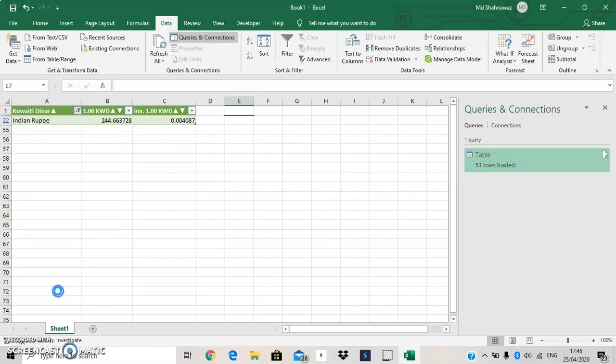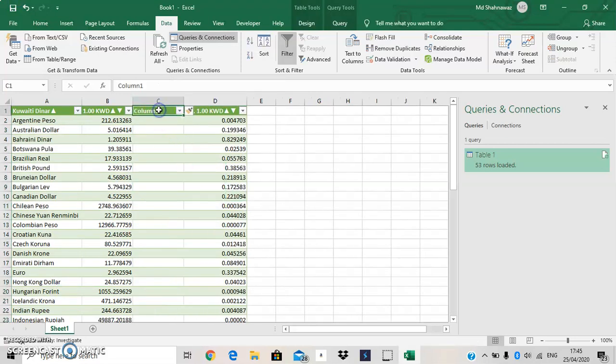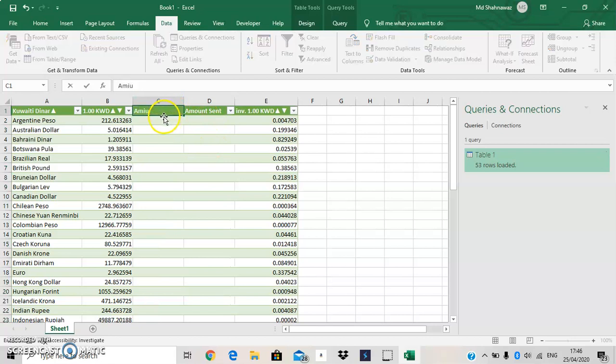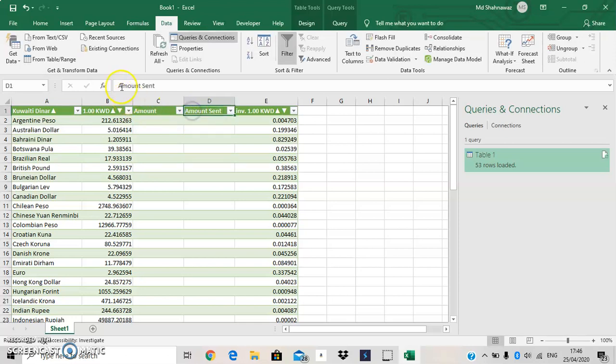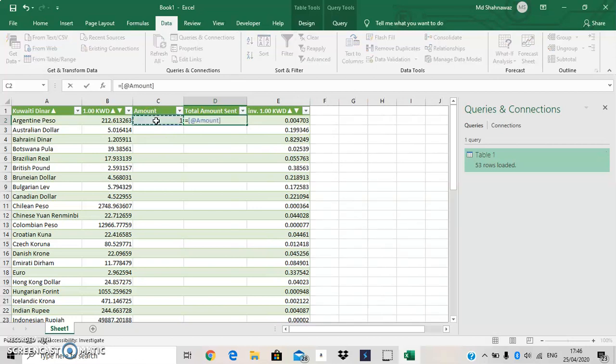Even we can add columns here, like amount sent. We can edit these things. Amount, and then total amount sent. Now this is just a reference.